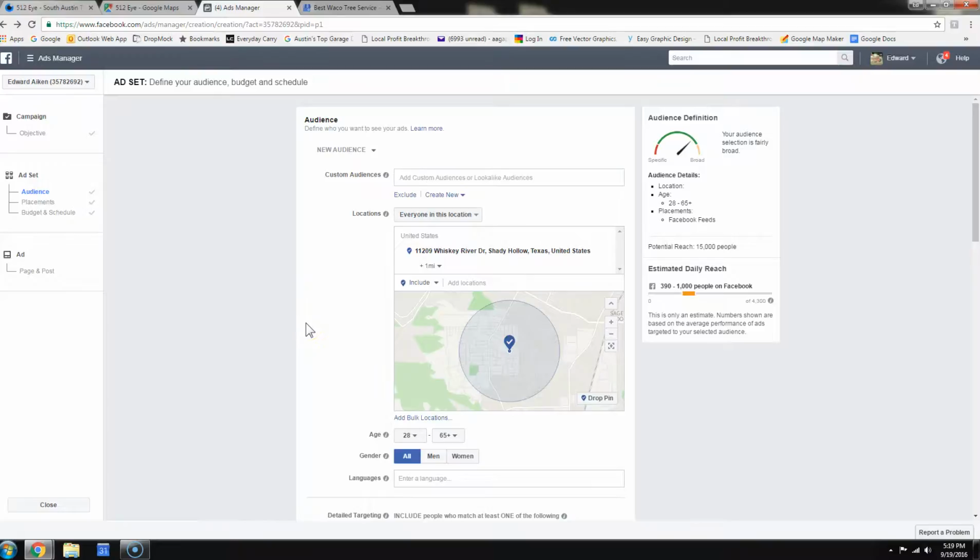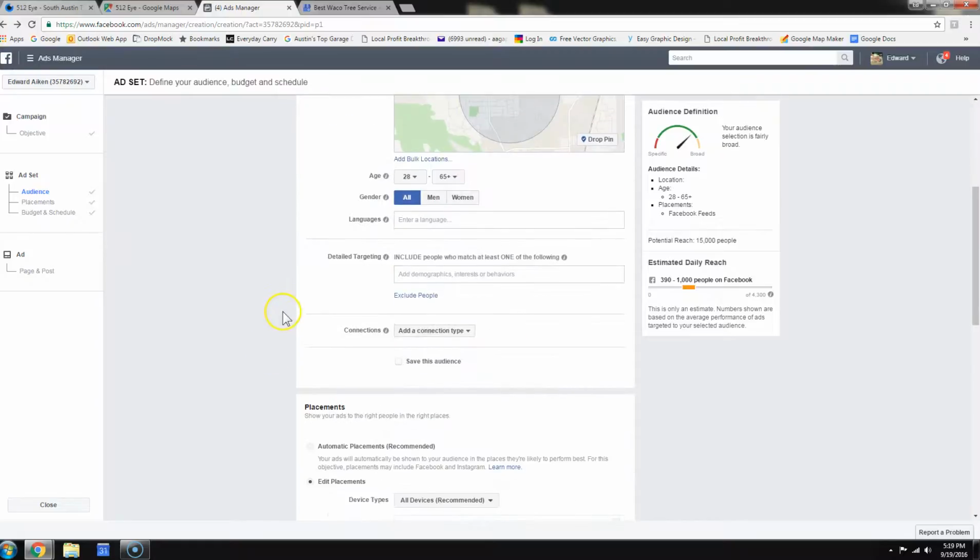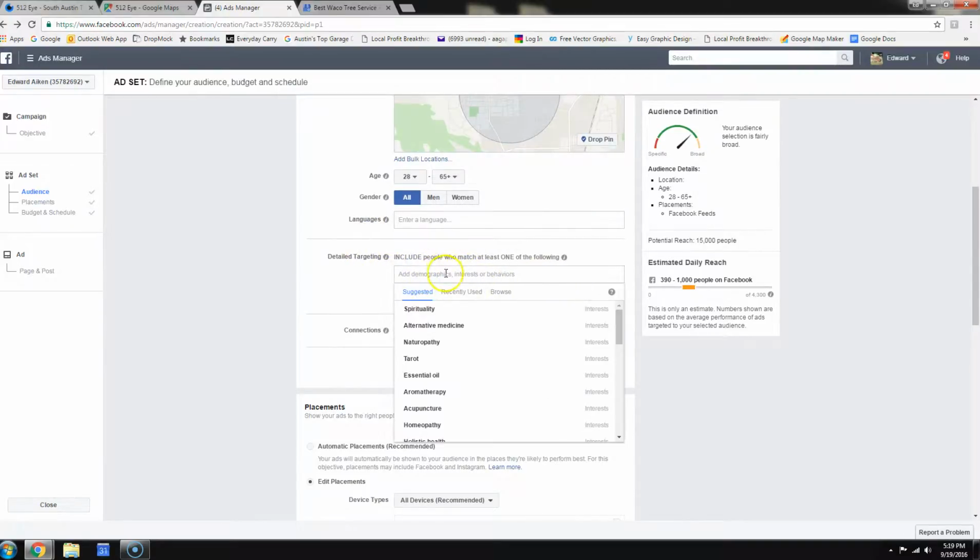But let's make it a different example. Let's say you want to select a different business, like a gym, like Orange Theory Fitness, and that's over off I-35. You can get the address. Now notice you'll include all the other businesses within 1 mile, but when you're doing your detailed targeting, you can add people who are interested in Orange Theory Fitness.